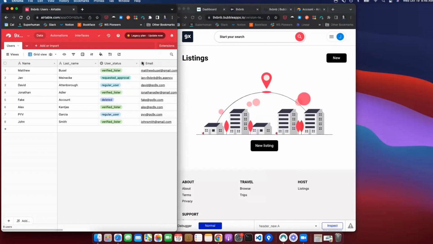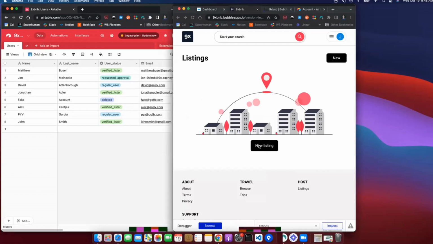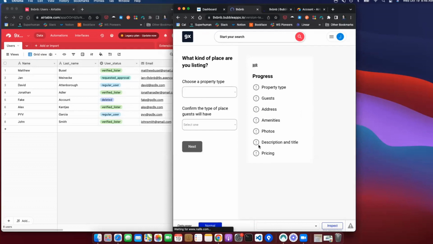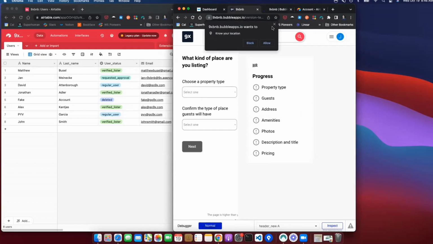Over in Whalesync, this is syncing back over. And then as you can see in Bubble, now they're approved and good to go. They can create their own listings and whatnot. And so that's sort of the end-to-end flow, which is you've set up this Bubble app, you've connected it to Airtable. Airtable lets you use it as an admin dashboard that instantly syncs back over to Bubble.